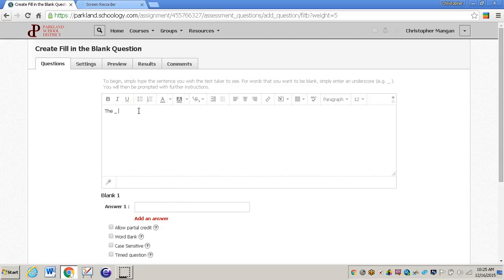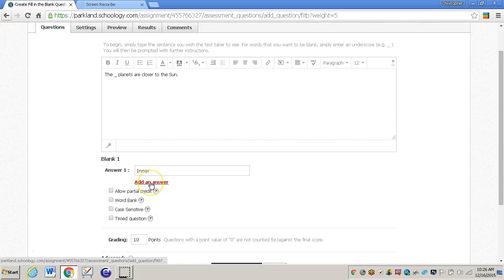So I have the blank planets are closer to the sun. And what I will need to do down at the bottom, I'll need to type in my answer, Enter, because the answer would be inner planets. Now, if I would like to add another answer, for example, terrestrial, I can do that.